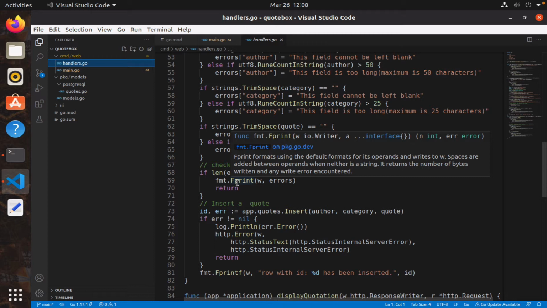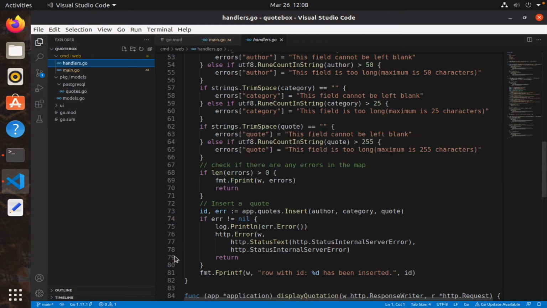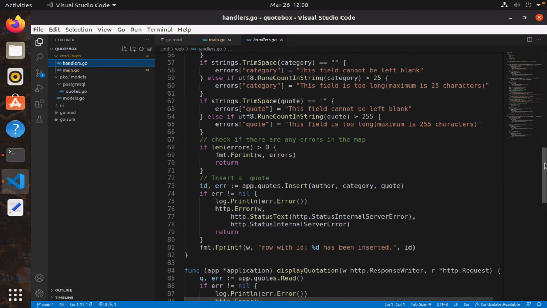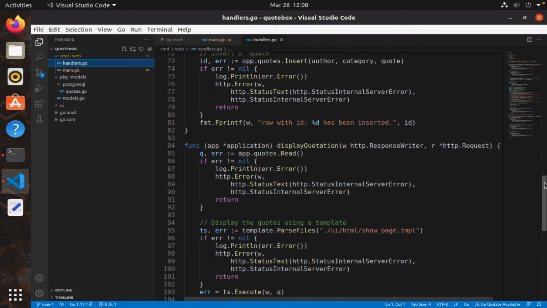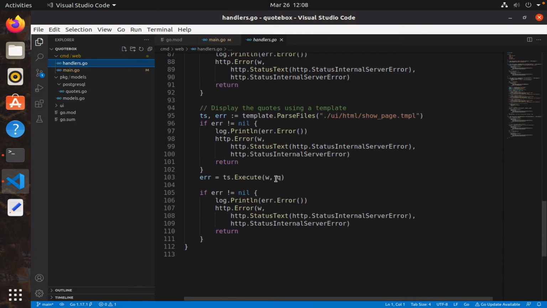Okay, so for us to do that, we would have to pass to our templates the old data that the user put in. And we need to be able to pass in the errors, the things that failed the validation, so that the user can see it on the page. And we discussed earlier that we are only able to pass in one piece of data using our templates. Okay, so for example here, when I execute, I can only pass in Q. I cannot pass in anything else.